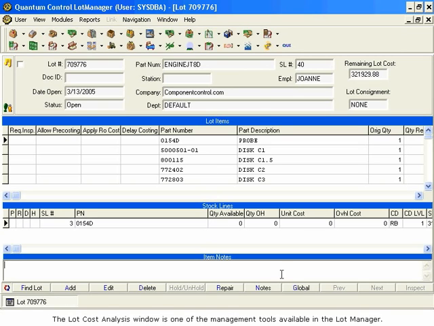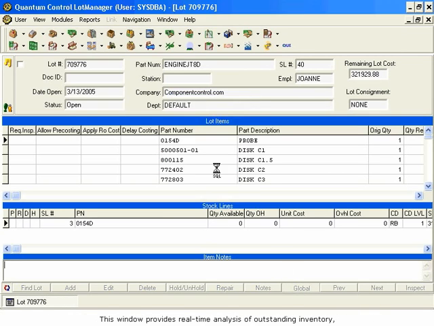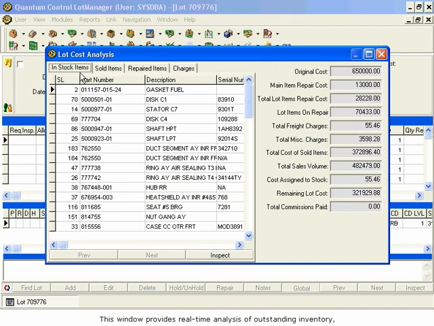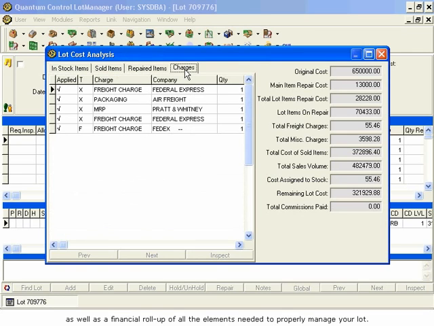The Lot Cost Analysis window is one of the management tools available in the Lot Manager. This window provides real-time analysis of outstanding inventory, sales activity, overhaul expenses, and freight charges, as well as a financial roll-up of all the elements needed to properly manage your lot.